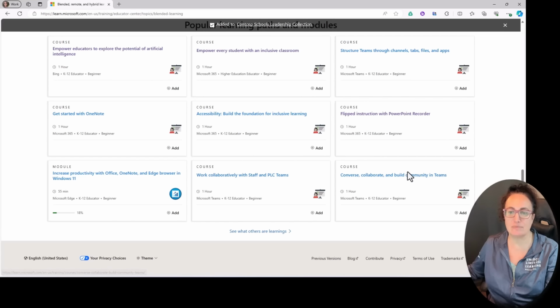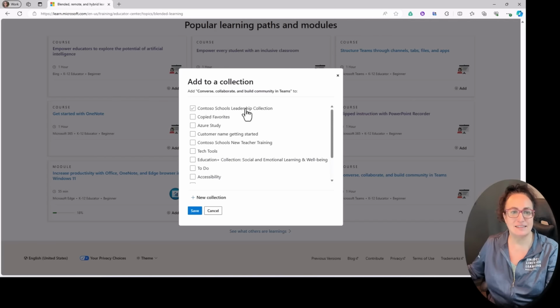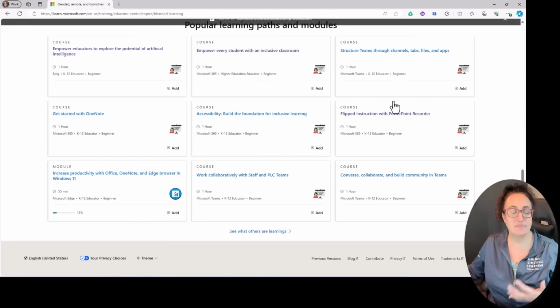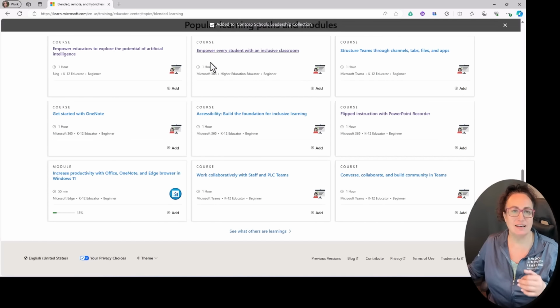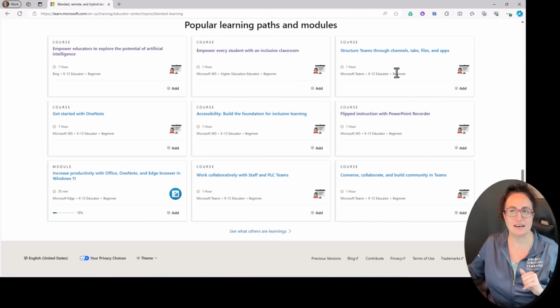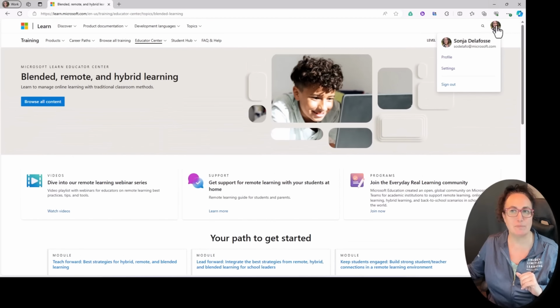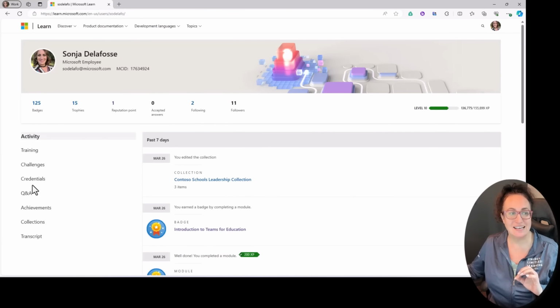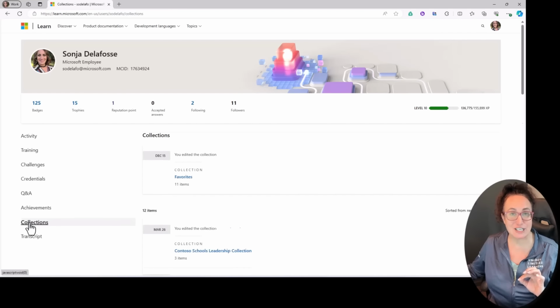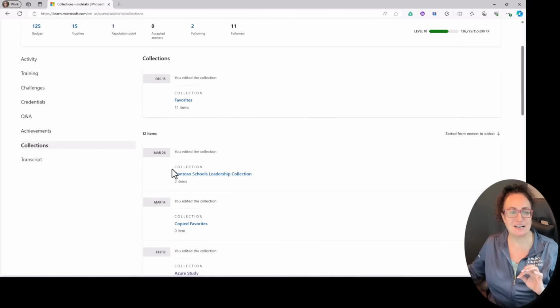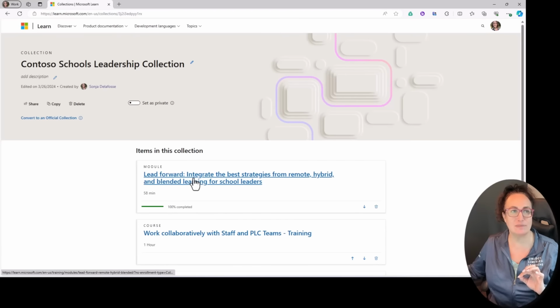Here's Converse, Collaborate, and Build Community. Add, there, save, and so on. And so once I've finished it, if I don't click it here fast enough, remember I can just go to my image here, I can click Profile. I can go to Collections. And here is my Contosa Schools Leadership Collection.